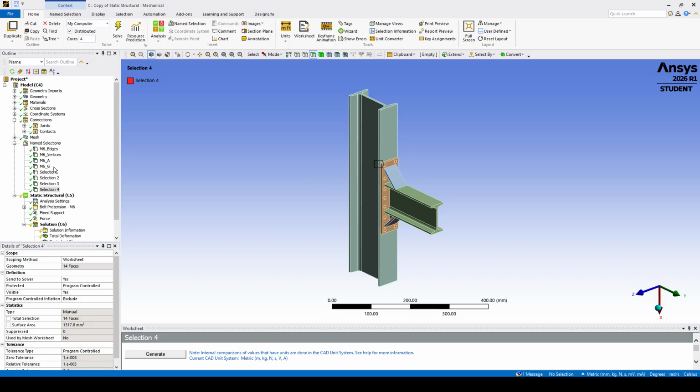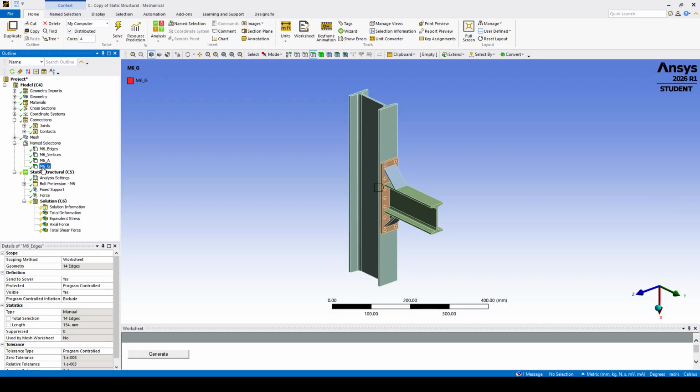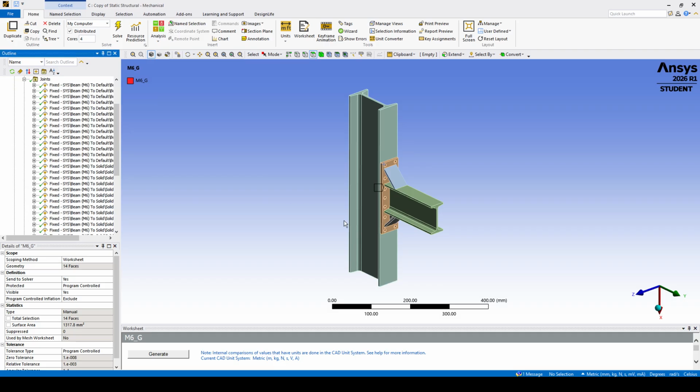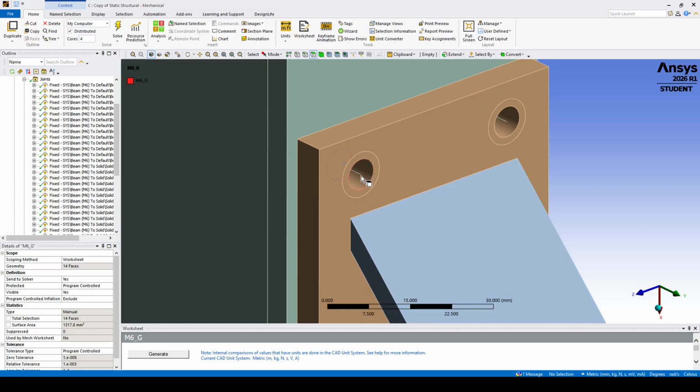So we need all these that we have. I will delete what I did now because I already have them in the first 4 name selections, as you can see. In order to generate that joint, as you can see, we have to create a joint which connects this vertex to this face and the thread.